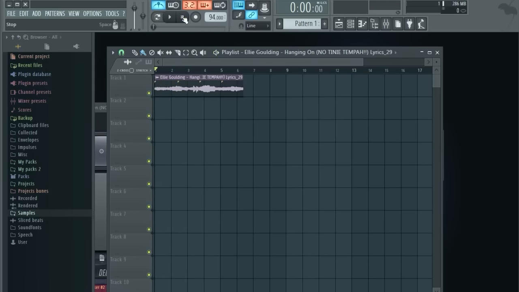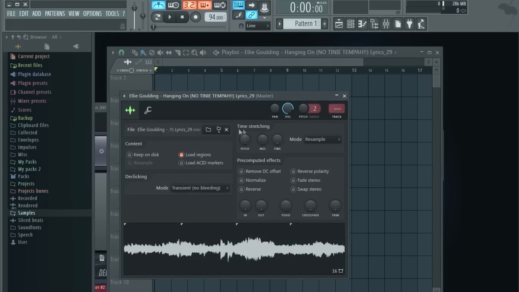Okay, I don't know if you can listen, if you feel it, but there's no way this fits. So we have to make this sample fit our tempo, right? So what we want to do is double click, and under time stretching, we have this knob which says time. Right click on it, go 4 bars, because remember we did cut 4 bars, right? So click 4 bars and let's see what we got now.